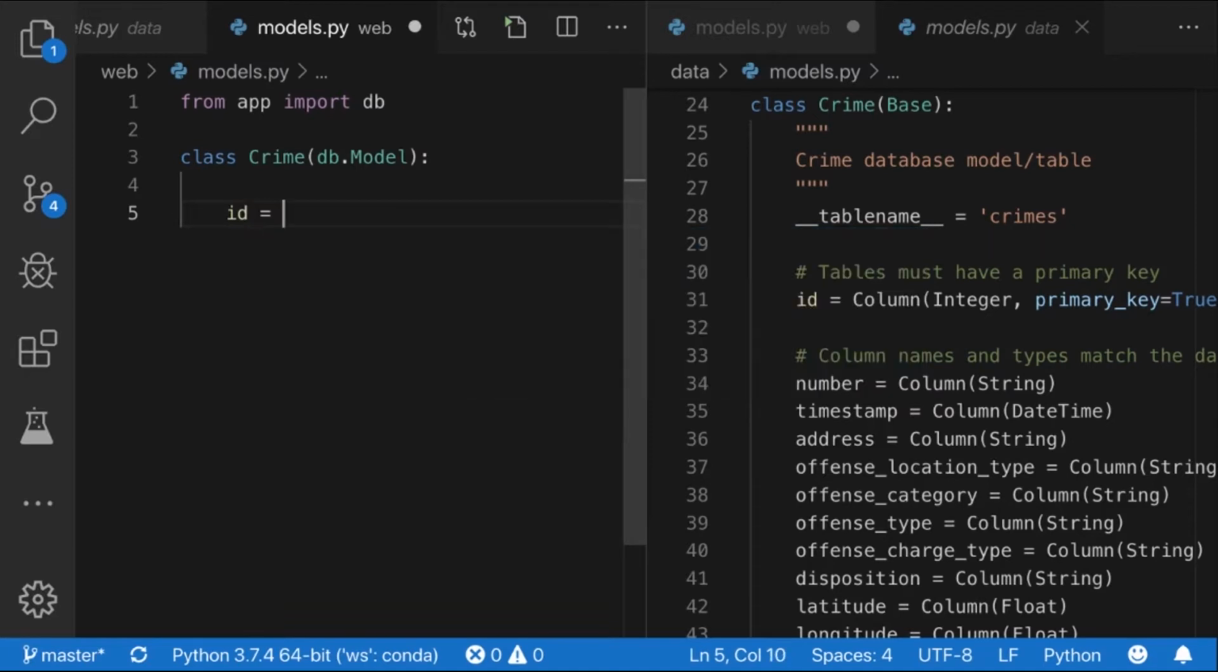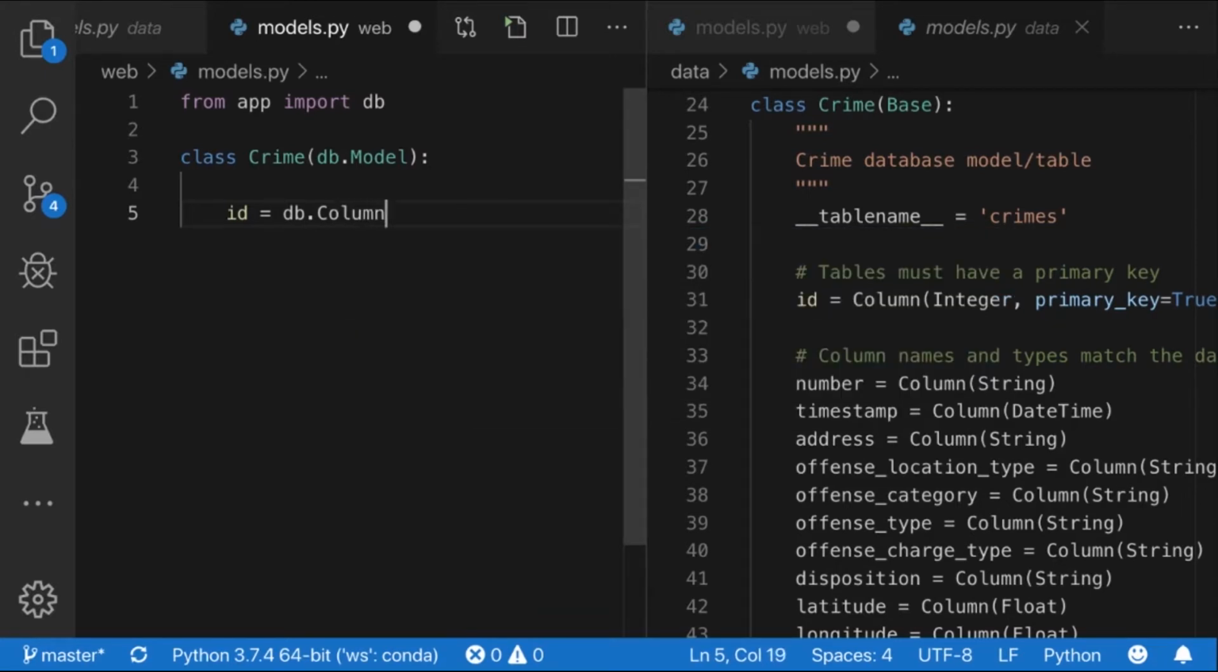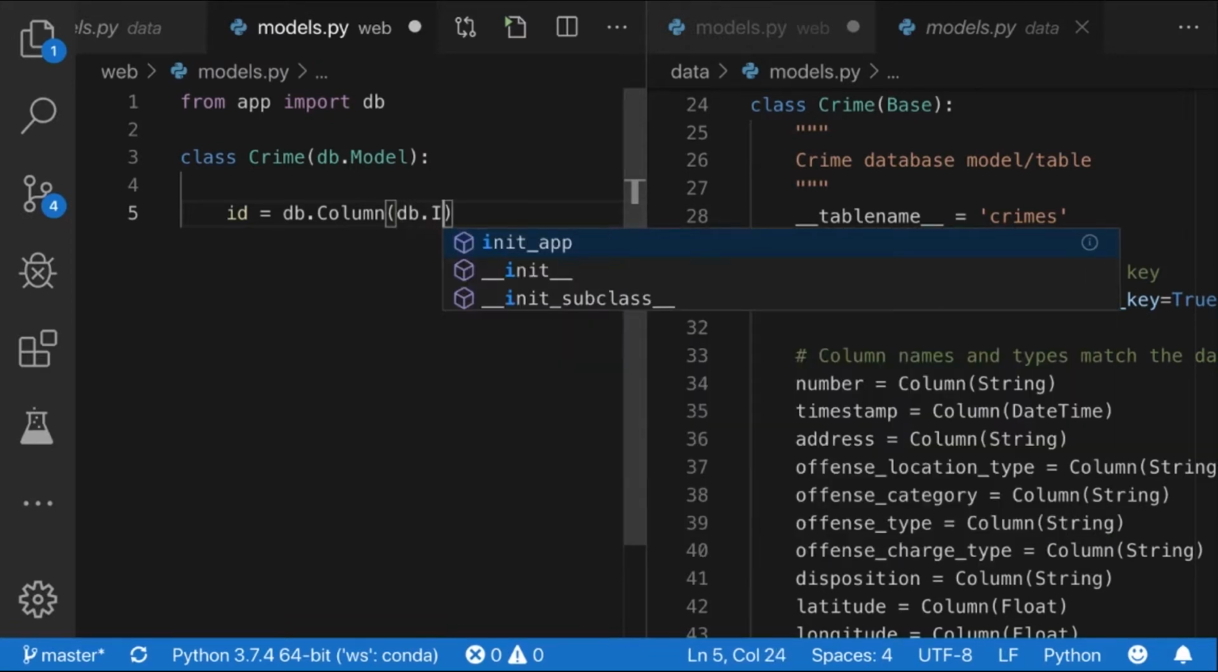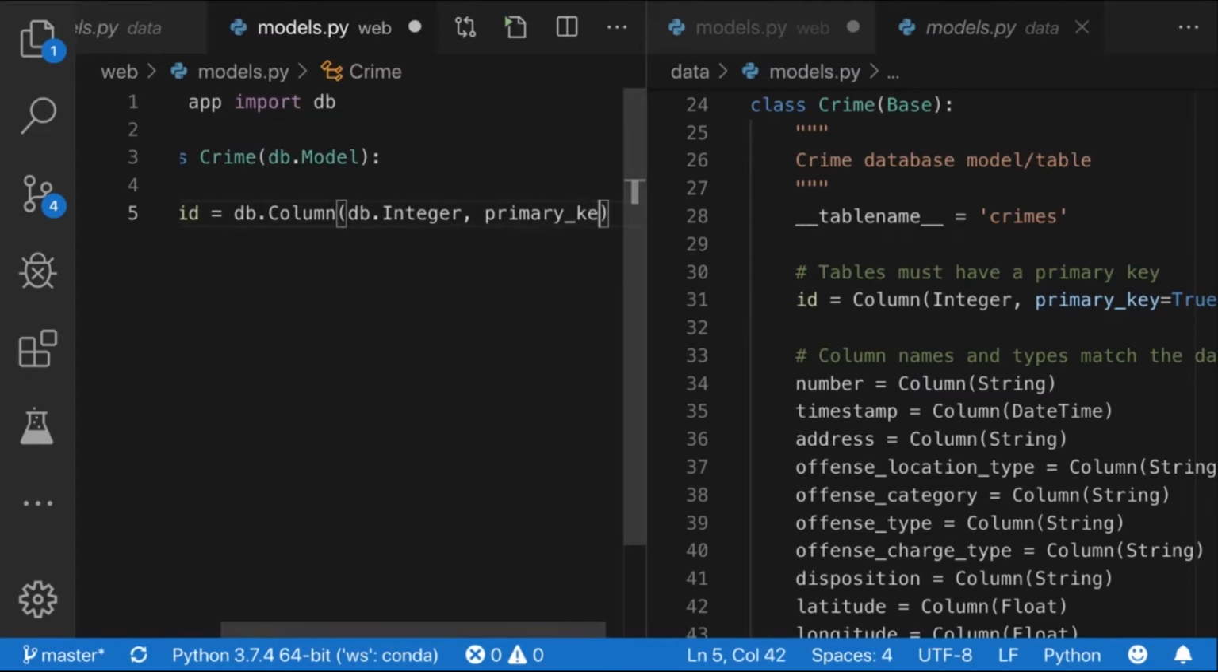It has a column called ID, which is a db.Column, which is type db.Integer, and it is our primary key.